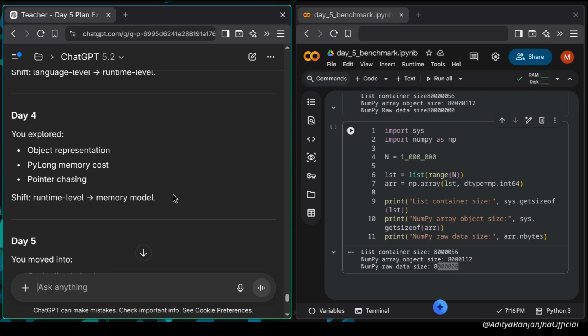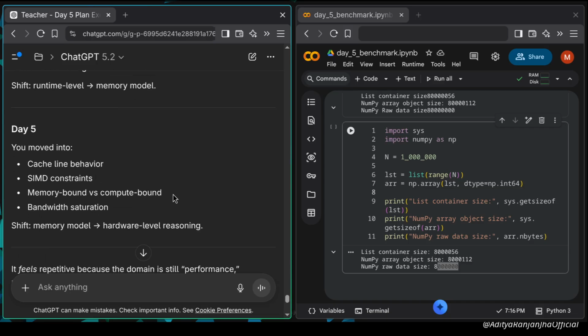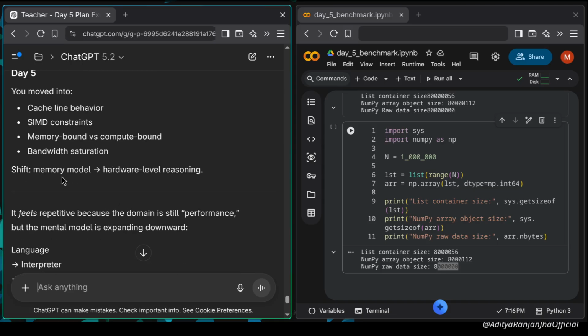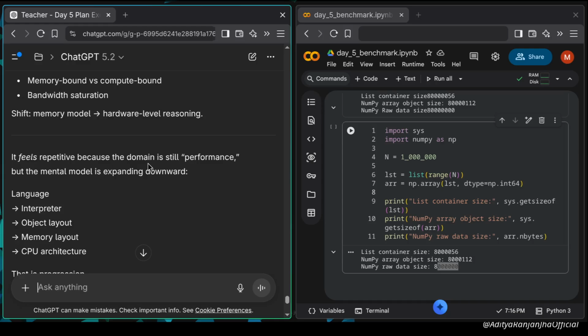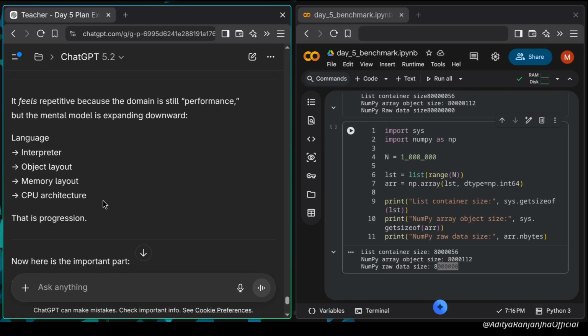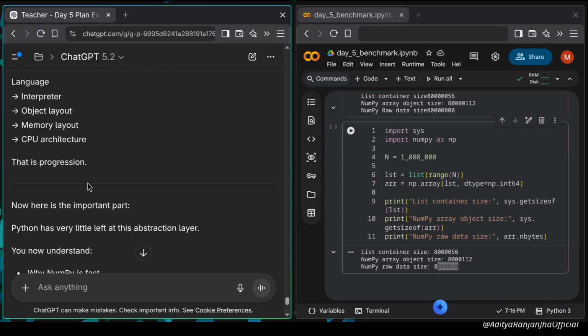Now, day four, you explored object representation, pi long memory cost, and pointer chasing. So, runtime level, memory model, and day five moved into cache line behavior, SIMD constraints, and memory bound versus compute bound. Now, bandwidth saturation and shift is memory model, that is hardware level reasoning. It feels repetitive because the domain is still performance, but the mental model is expanding downwards. Language, interpreter, object layout, memory layout, CPU architecture. This is the progression.